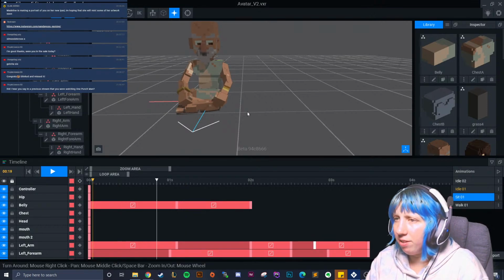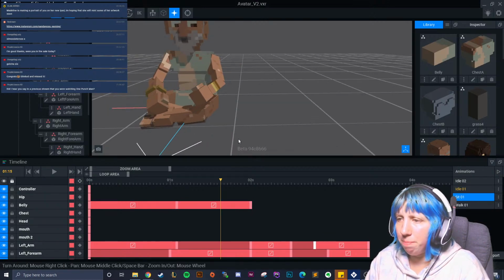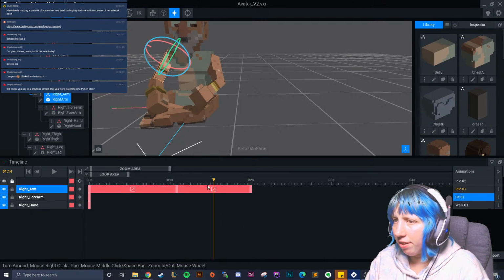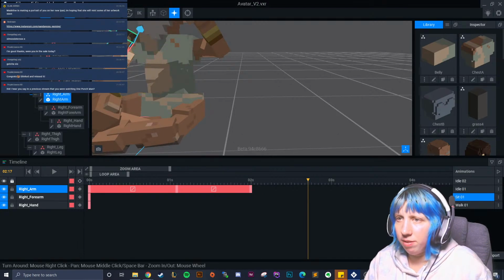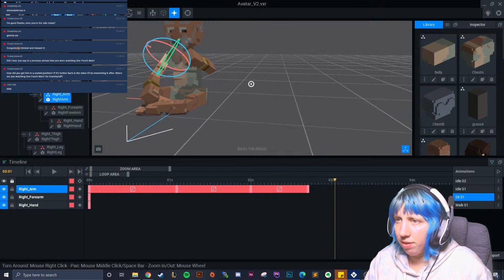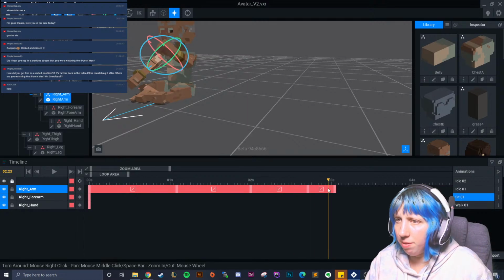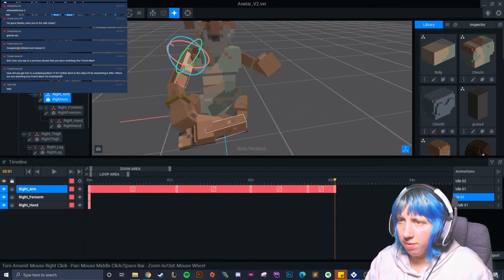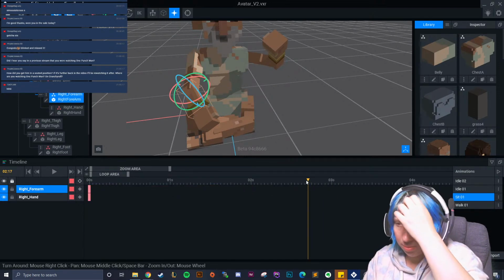Gonna try that again. Yeah. Okay, that's a little bit better. Definitely think it like this. Have like a slight up. Not from that point. Or from like this point.